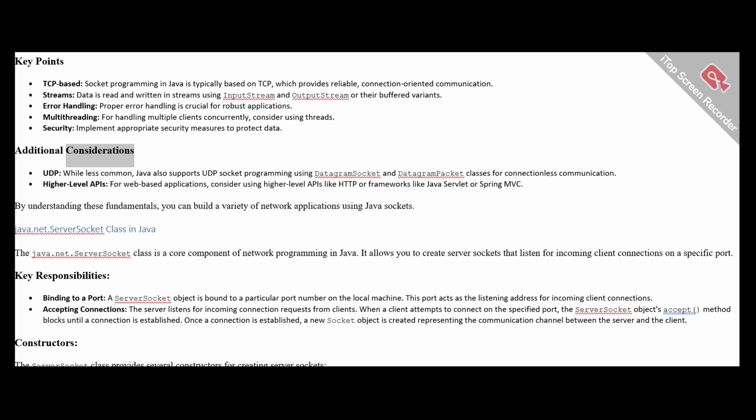Additional considerations. UDP: while less common, Java also supports UDP socket programming using DatagramSocket and DatagramPacket classes for connectionless communication. Higher-level APIs: for web-based applications, consider using higher-level APIs like HTTP or frameworks like Java Servlets or Spring MVC. By understanding these fundamentals, you can build a variety of network applications using Java sockets.